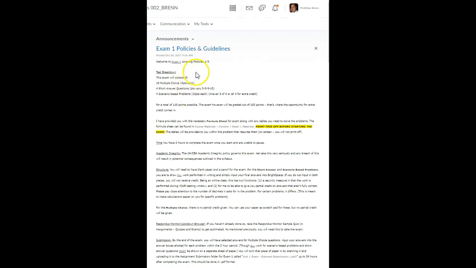So I mentioned the 4 scenario-based problems, 10 points each. You only have to answer 3 of the 4 in the time allotted. Okay. If you answer all 4, you'll have the opportunity to get extra credit. If you do the quick math, there's 40 points in the multiple choice, 30 in the short answer, and 40 possible in the scenario-based, for a total possible of 110 points. And the exam will be graded out of 100. So there's an opportunity for extra credit.